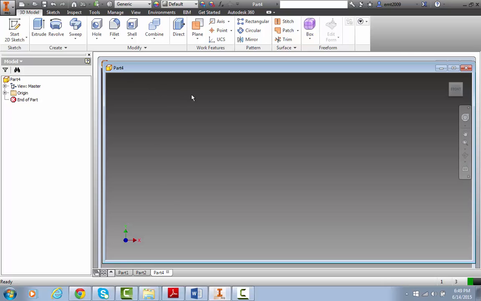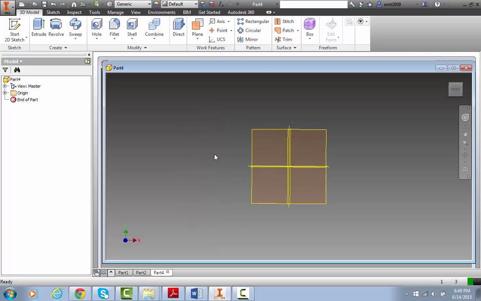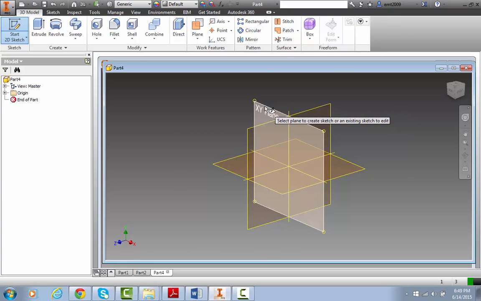Okay, so to start, we have to choose the sketch mode. Right now, as you can see, the default mode is in 3D. So we could go to Start 2D Sketch by clicking there, or we can right click, which my way is always right click, because you get all the tools you need for what you're going to do. So here, New Sketch, and we're going to start it on the XY plane, which is the front view.